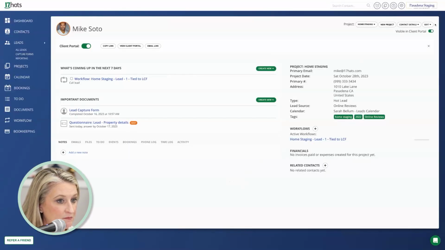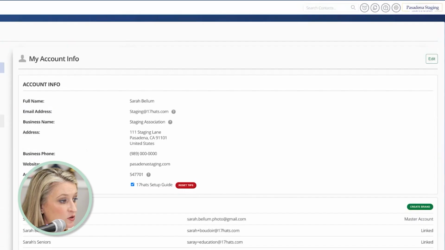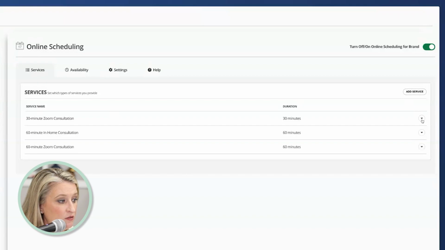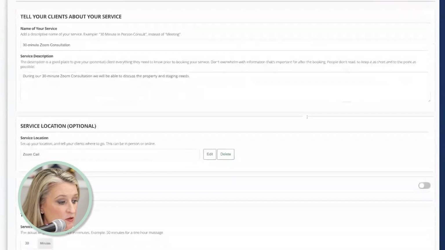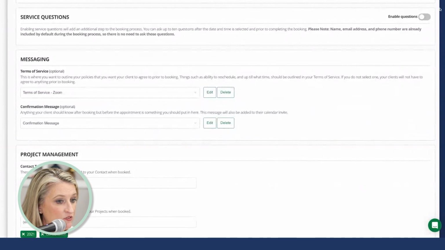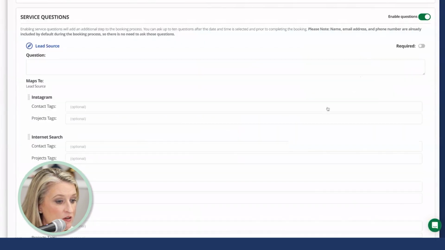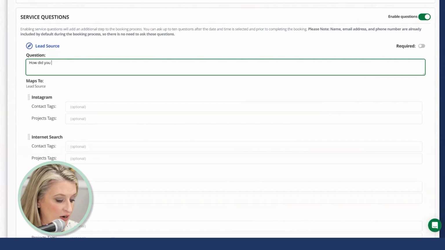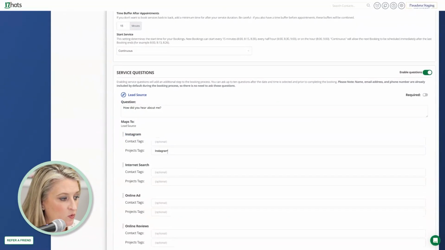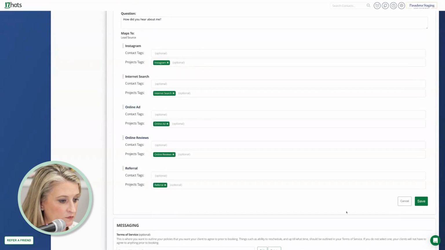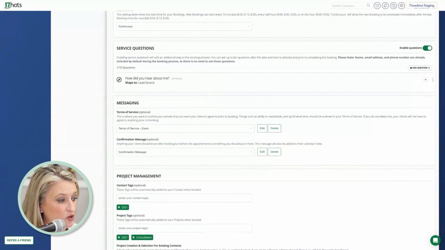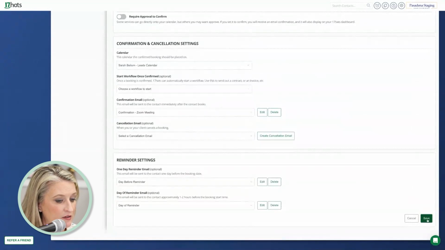Super, super easy. If you wanted to also add your lead source question to online scheduling, you can do so. You're going to go over to your account settings, go to online scheduling. From there, you can edit your service, scroll down until you find service questions. Here, you'll want to enable service questions. And just as you did in your lead capture form, add question and add lead source. Here, we're going to add the same question and we're going to do the same tags. Perfect. Now that the question has been added, I can go down and save my service.